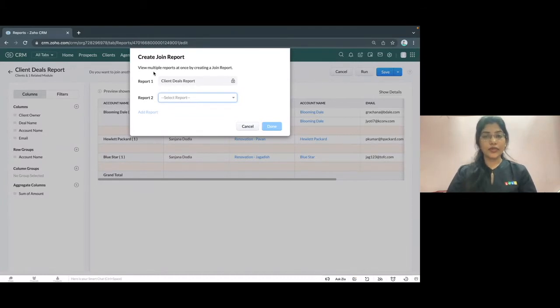To create a join report, you need to make sure that all the reports are created with the same primary module. In this case, I have created this report with clients as my primary module. So now I can only join other reports which were also created with clients as the primary module. You can click on the drop down beside report 2 and you can see the list of all the other reports which were created with clients as the primary module. I'm going to select this one, which has the list of activities associated with each client.